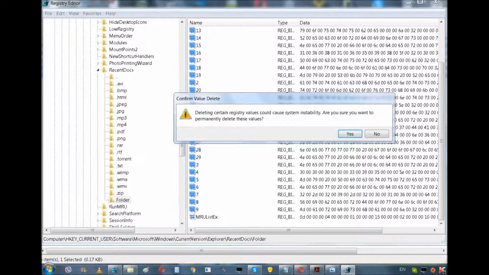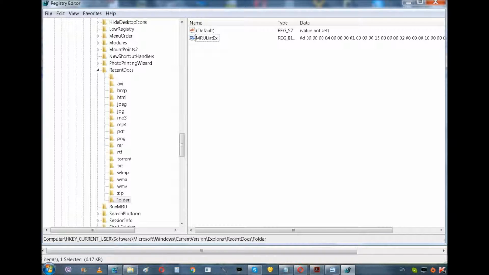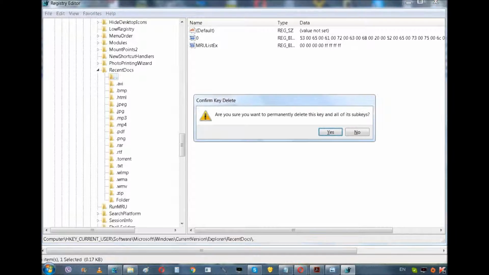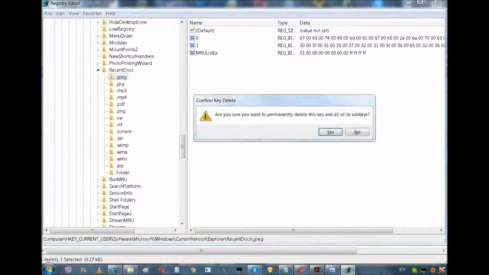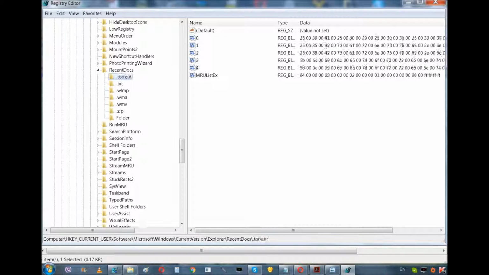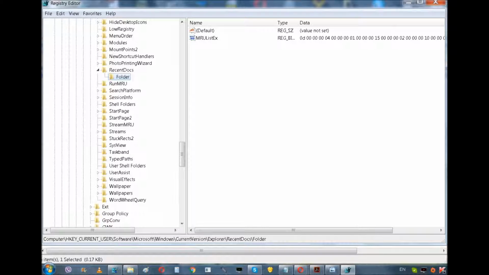So it's basically all the folder names you have used are all saved over here. But the rest of those files, you can safely right click on it, delete, and hit yes. Again, delete, yes, delete, yes, delete, yes. Don't delete folder, and a recent file is. Basically, that's how you remove it.